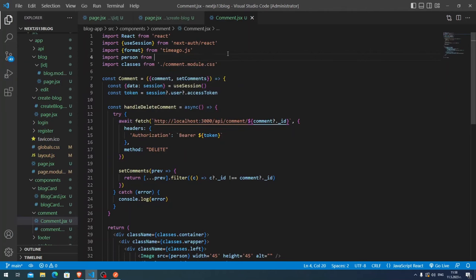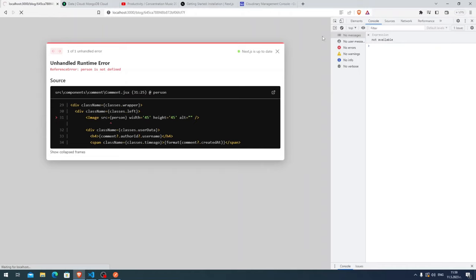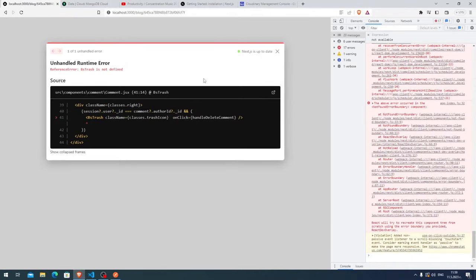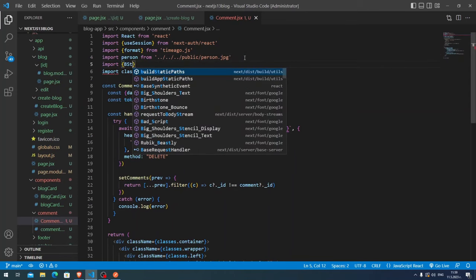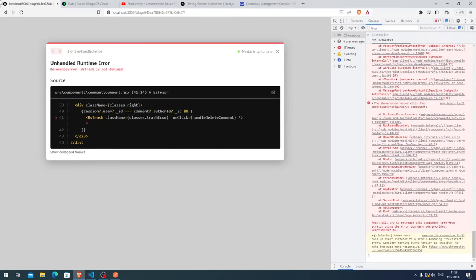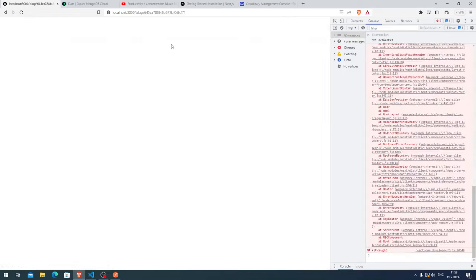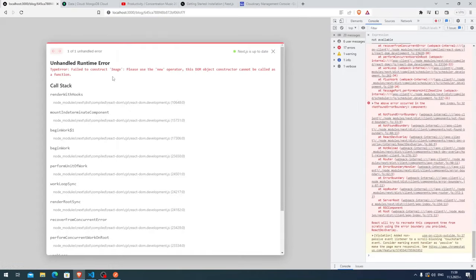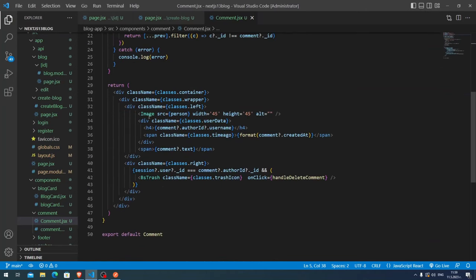Import person from ./.public/person.jpg. Okay, right now, if I refresh the page, what we're going to see? BsTrash is not defined, okay. Import BsTrash from react-icons/bs. If I again refresh the page, are we going to have any errors? Failed to construct image, please use the new operator. Wait, I probably forgot to import it. Yes, I forgot to import it.